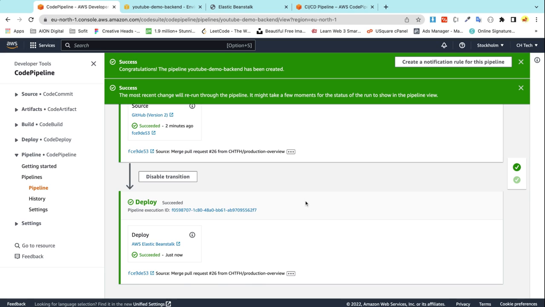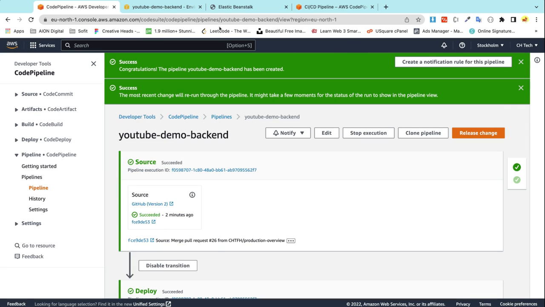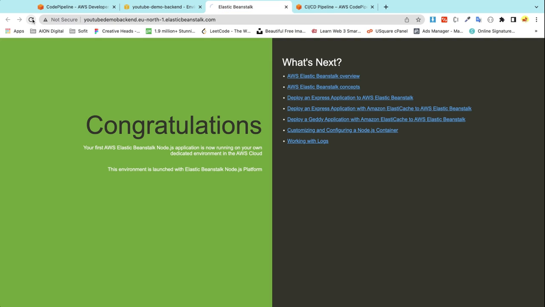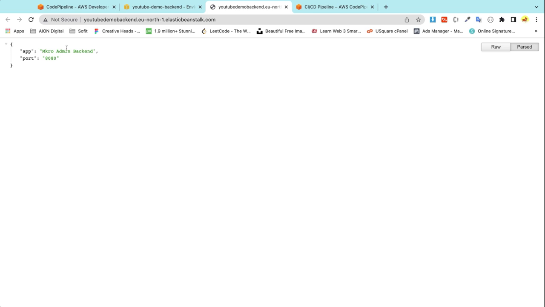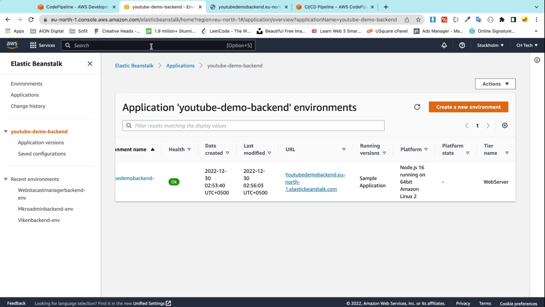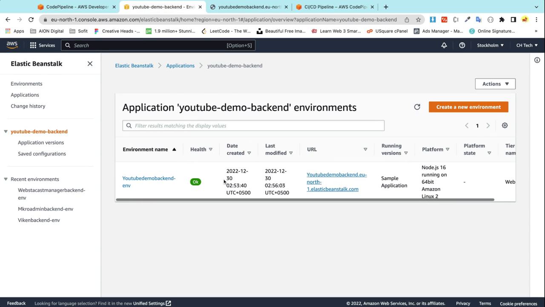So now our pipeline is deployed. You can see it is deployed successfully. I can go back to the link and refresh it, and you can see this is basically the base route. It is telling me the application is deployed now. So this is how you can set up a backend application CI/CD pipeline. It is very simple. You can set it up in like 10 minutes.